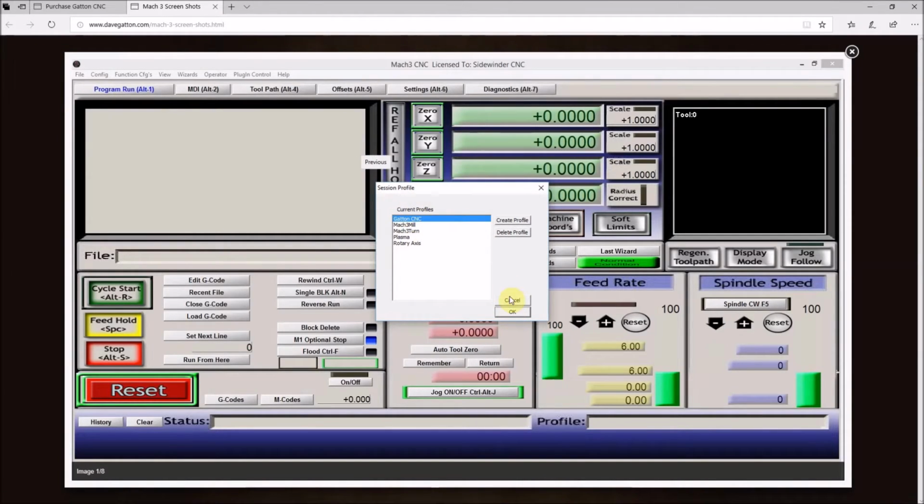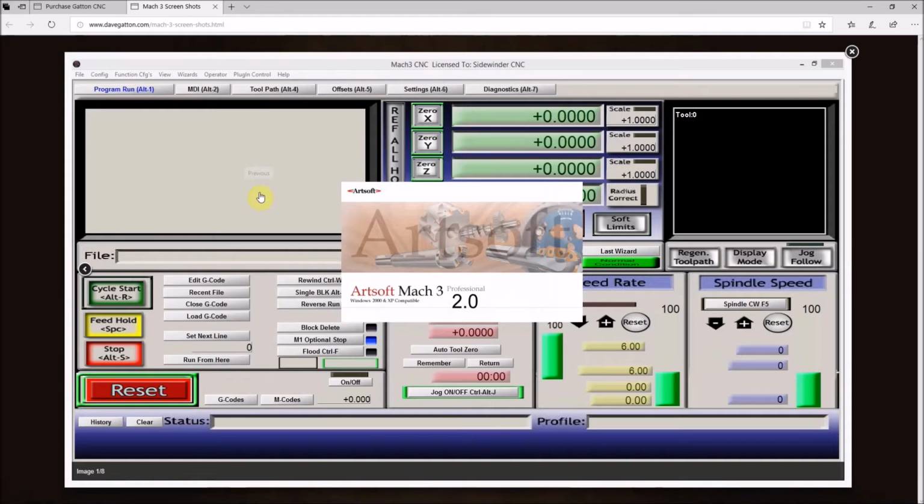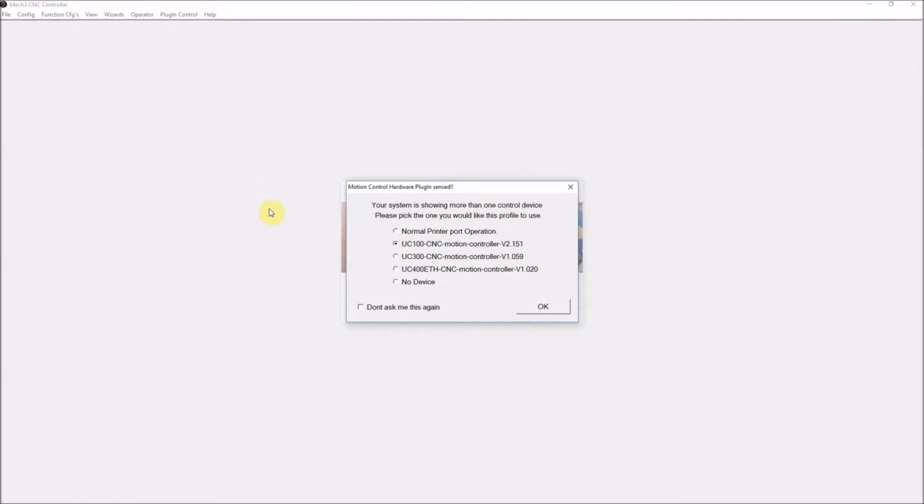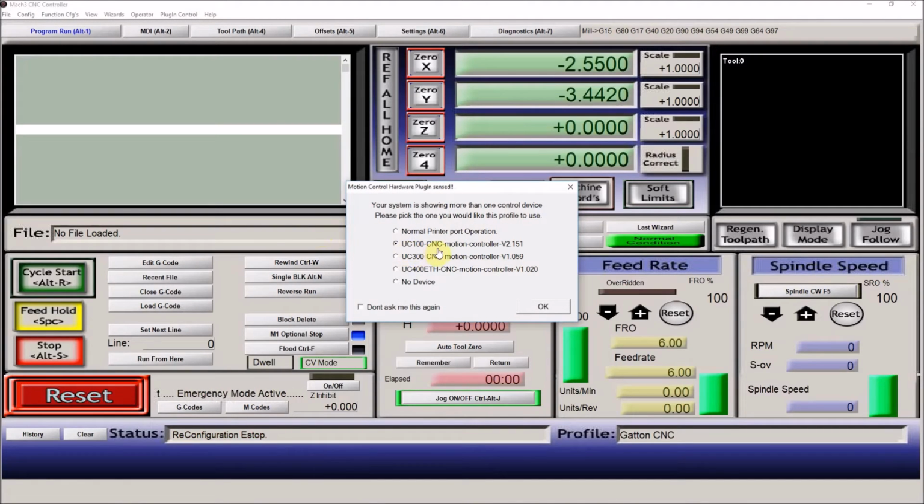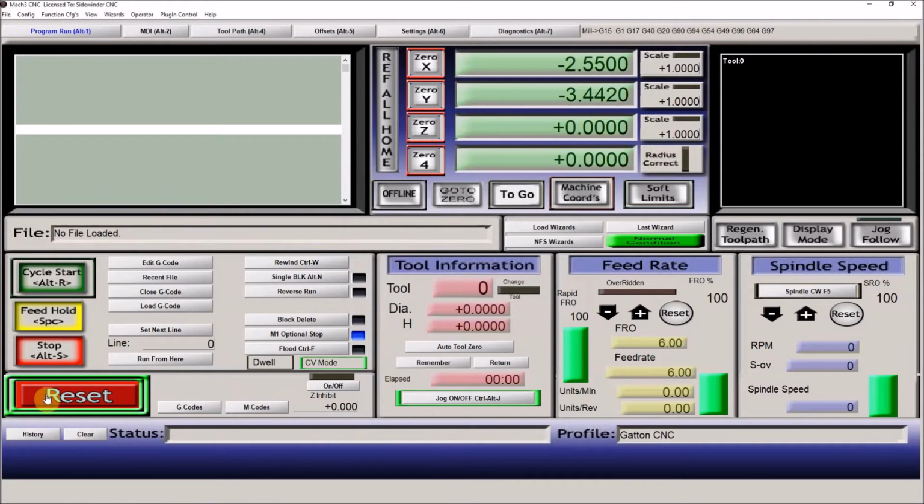Opening up the Gatton CNC profile once again. And now you can see that the UC100 CNC motion controller is the one that is selected. So I click OK, turn that back off again. Now we're going to come down here to ports and pins. That would be the next thing we set up.